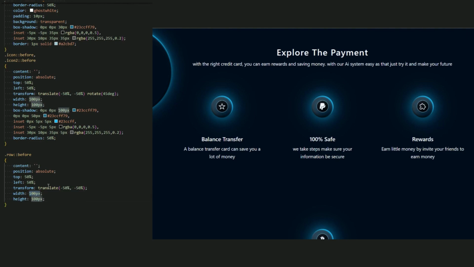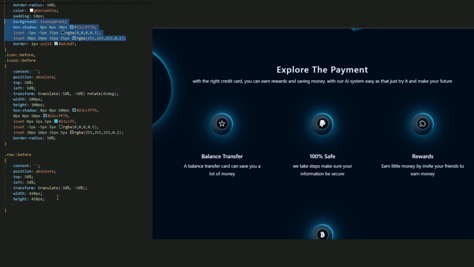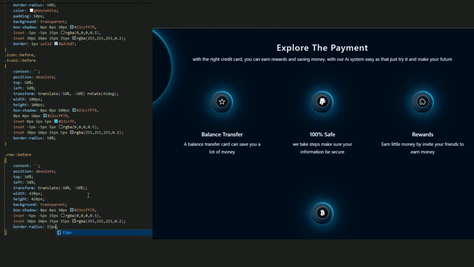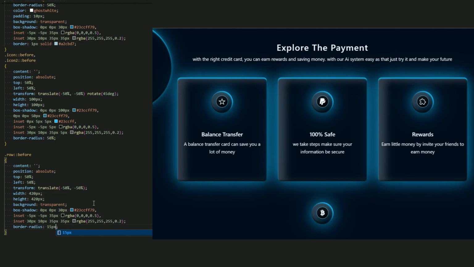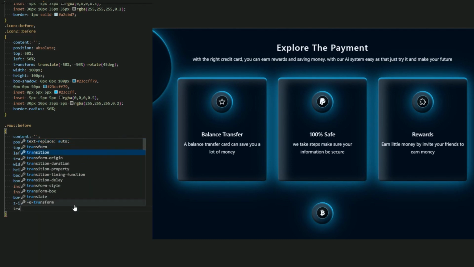20 pixels, 420 pixels. Let's use the same 420 pixels. There you go. Okay, the background, let's use this background and the box shadow because I want it to be a black color. Okay, and set the border radius 15 pixel. I don't want it to be a circle, let me just make it a square, 15 pixel. Z index -5. Okay, and add the transition because I want to add the hover for it.